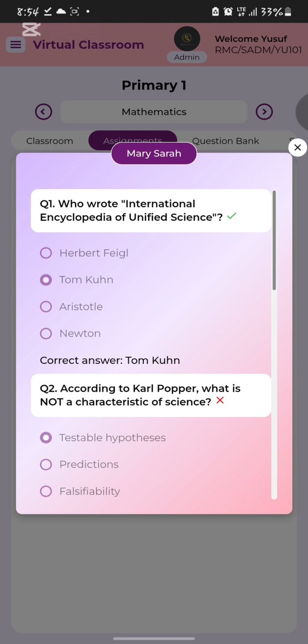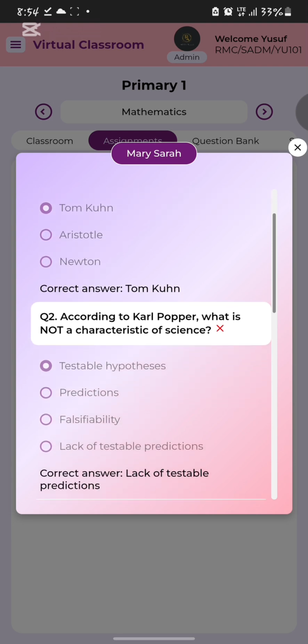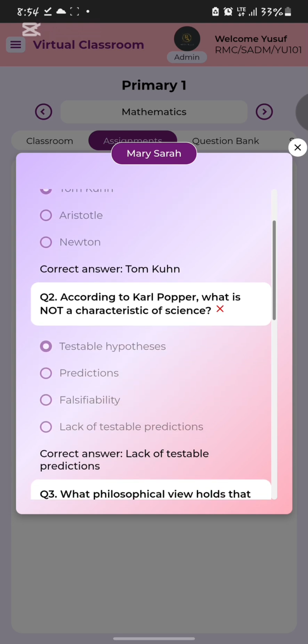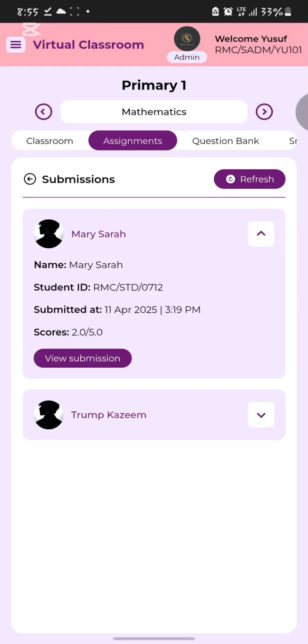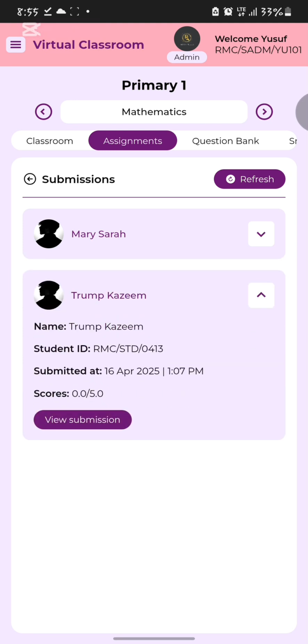It marks the assignment, and only CBT and cloze assignments are automatically marked. Theory assignments have to be manually marked by the teacher. So it marks this particular child, and it also shows the score for each of these students. The same thing also applies here, and that's all for the assignment.